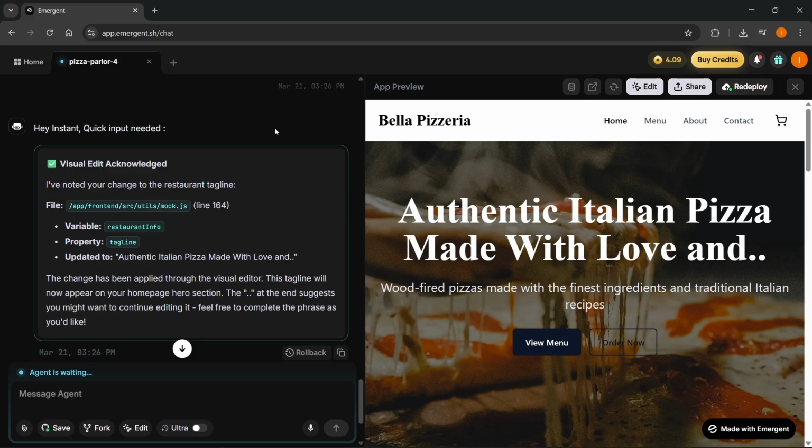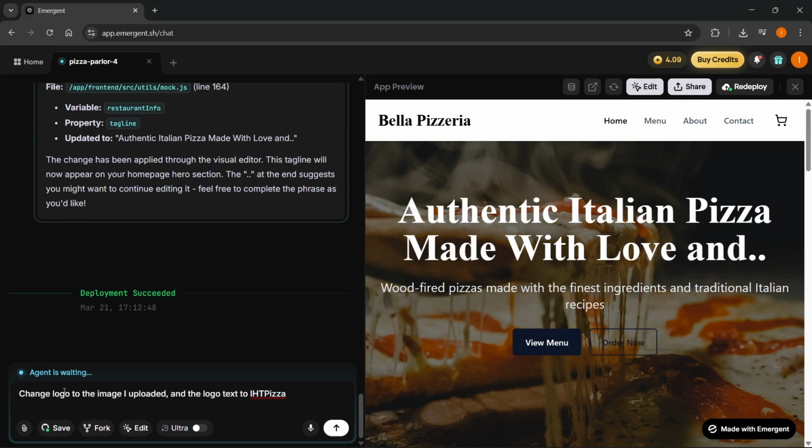So to actually add a logo or image, I'm referring to this one up here. If you have a web app or web page and you have your logo in the top left over here inside your preview, you can change this by simply giving your agent a quick command. So I'm just going to tell it, change logo to the image I uploaded and the logo text to IHT Pizza, okay?